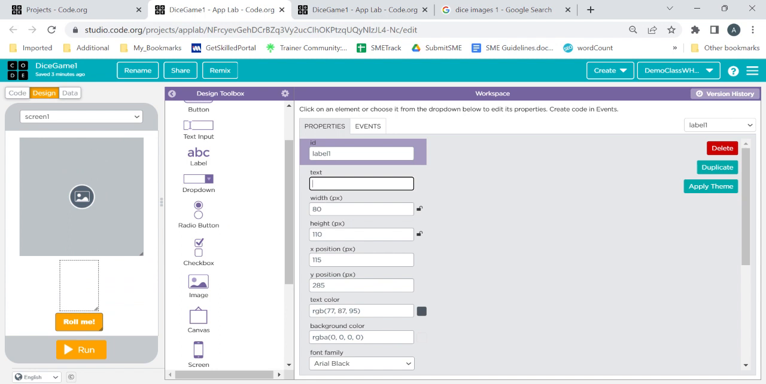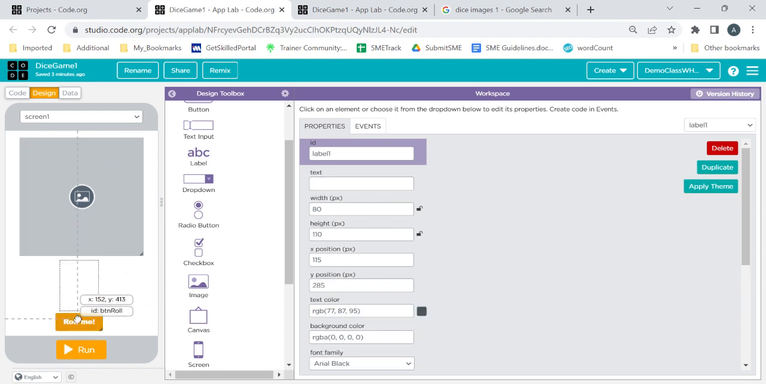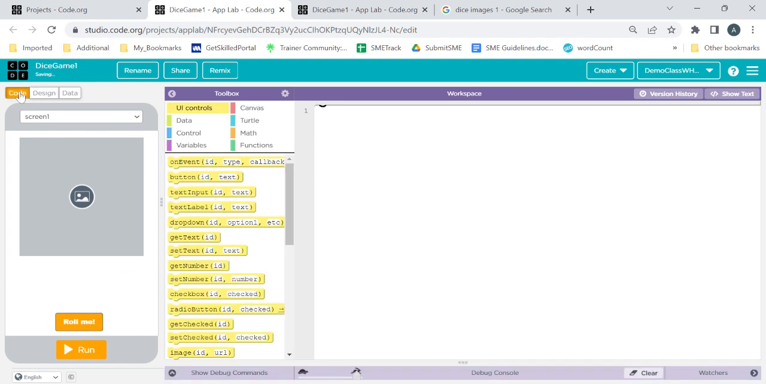Okay, so why we have taken this label one and what is the use of it, you will understand in code. I will explain over there. So yes, this is the simple designing: the image component, a label and a button. On the button you can give the text as roll me or anything that you like. Okay, now let's go to the code.